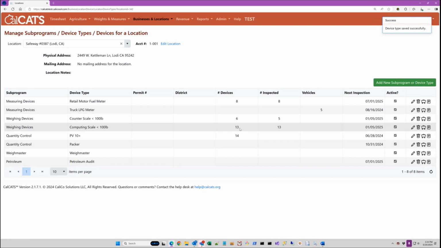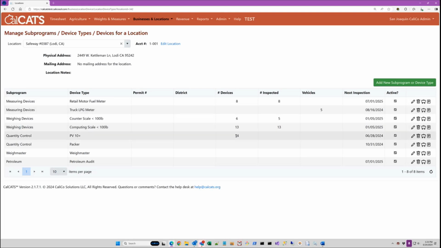This number of 13 is critical because when we come to generate the device registration invoice for this location, this number of devices is the number that's going to be used for charging the registration and admin fees.